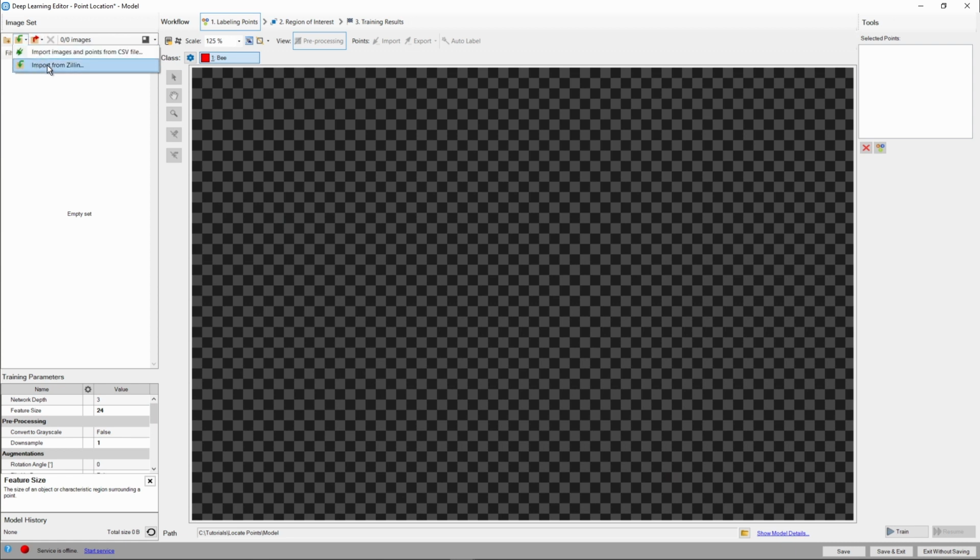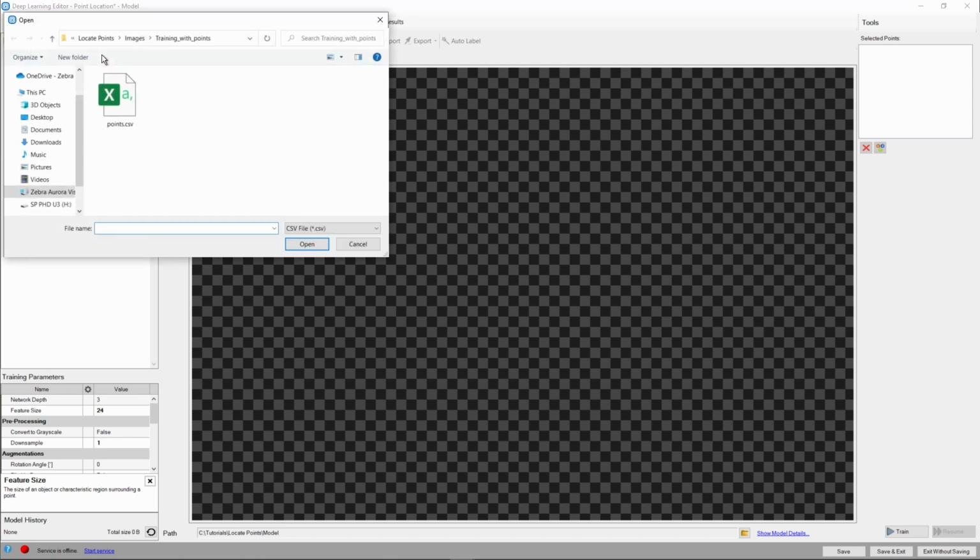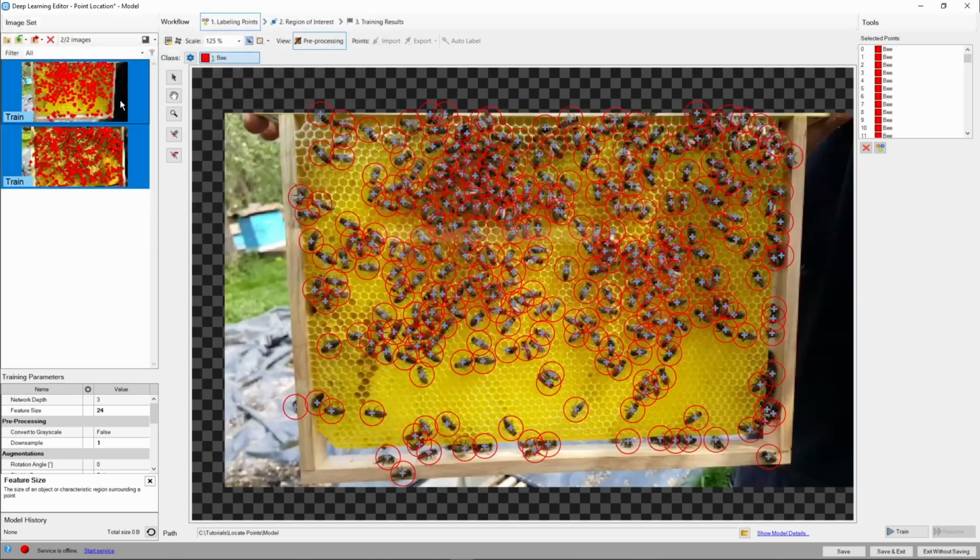The second option allows us to import the points from a cloud-based image annotation service called Zilin. We'll not, however, cover it in this tutorial. Let's import the training images set along with points coordinates now. There we go. As you can see, this saves us a lot of time. We can now proceed to setting training parameters and training our model.